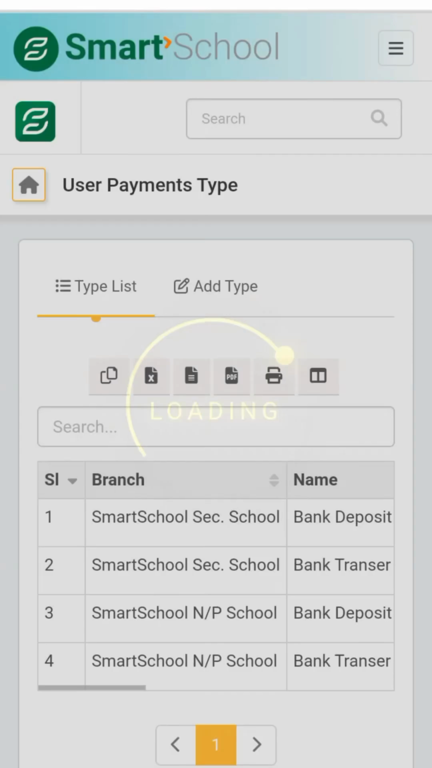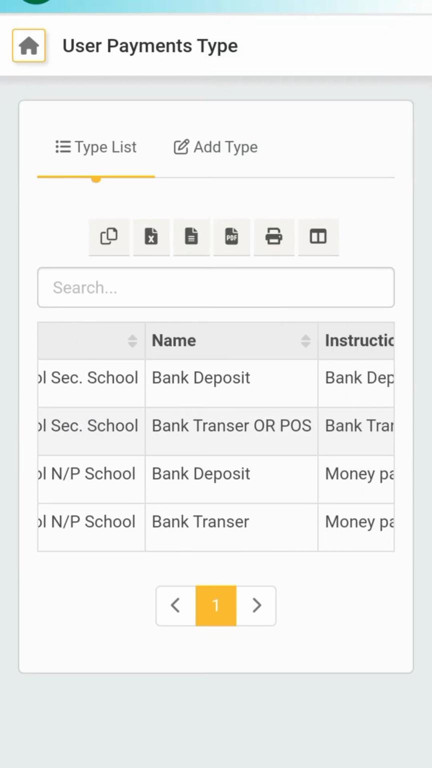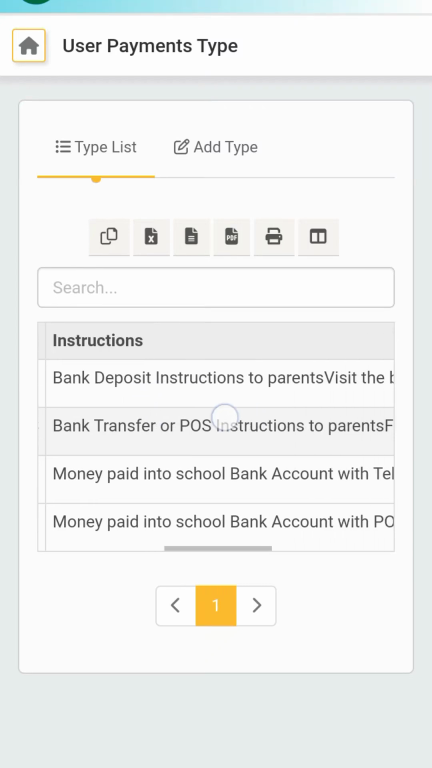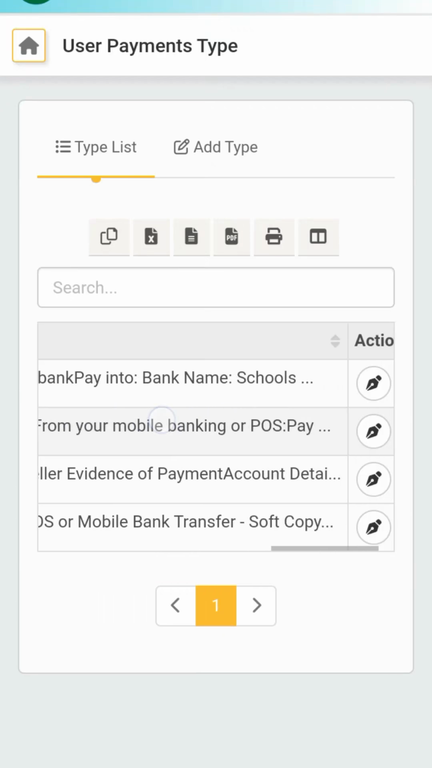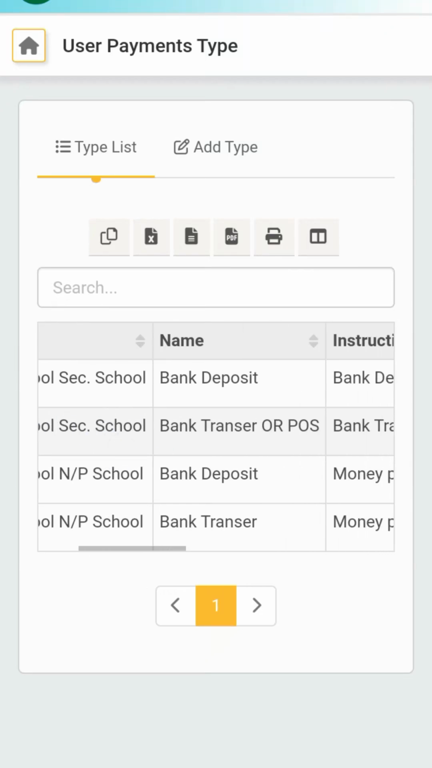This is where the parent is going to get the information they need for them to know the options available to them. So for example, here we have SmartSchool Secondary School, we have bank deposit, and then we now have the instruction, bank deposit instruction to parents. So I say visit the bank and pay into the bank name and the rest of it. So you now have another option, which is bank transfer or POS.